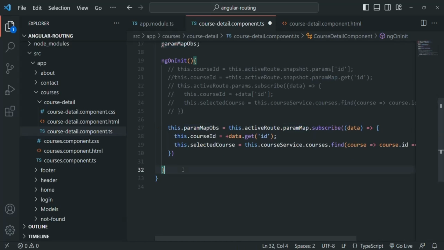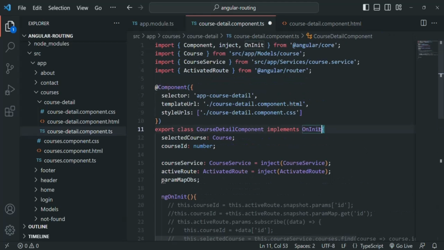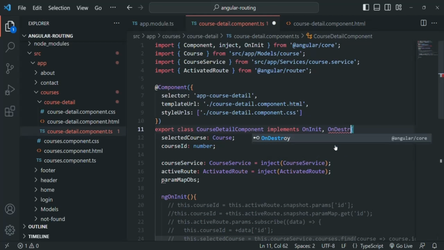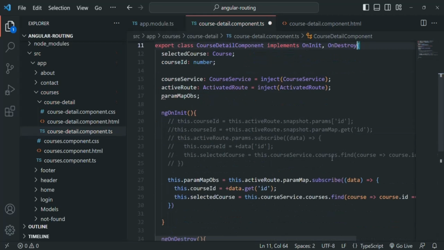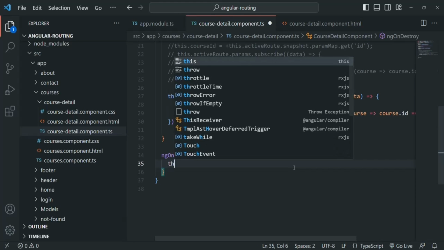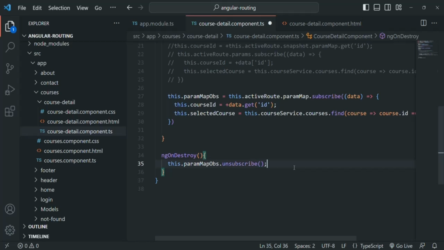Now let's go ahead and let's create this ngOnDestroy lifecycle hook. And to use this ngOnDestroy lifecycle hook, we are also going to implement it. So here we are already implementing OnInit interface. Let's also implement OnDestroy interface. Okay, and in there, let's go ahead and let's unsubscribe to this observable. So for that, we can simply say this.paramMapObs.unsubscribe. And that's it.